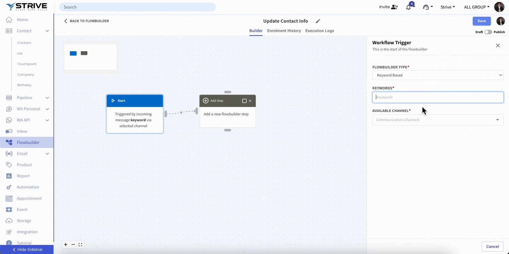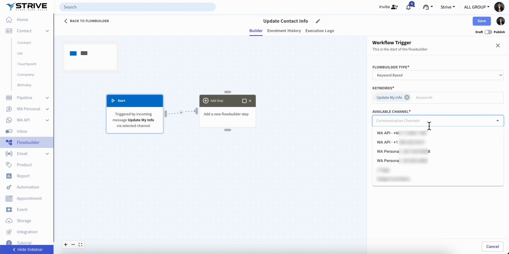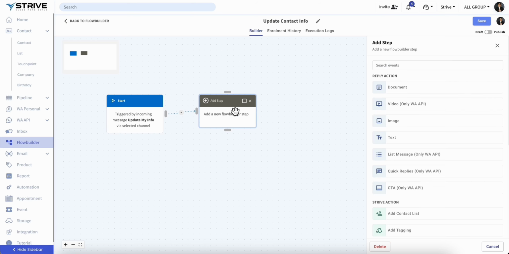Then let's type in the keyword. For example, it is update my info. Then let's click on add. Then select the channel. You can select any channel you want, but here I'll select a WhatsApp personal channel. Then let's click on add step.